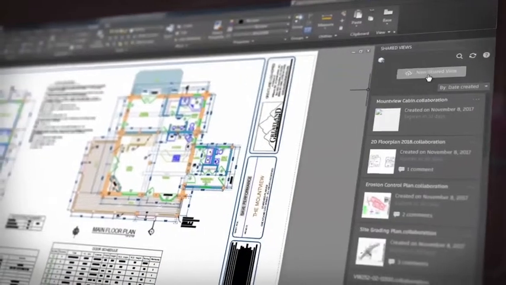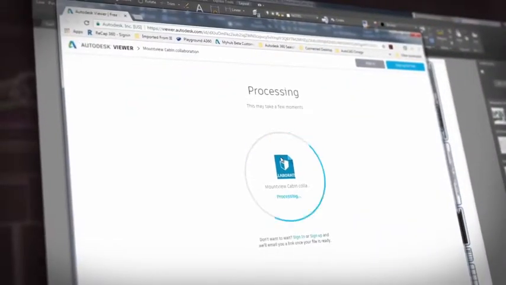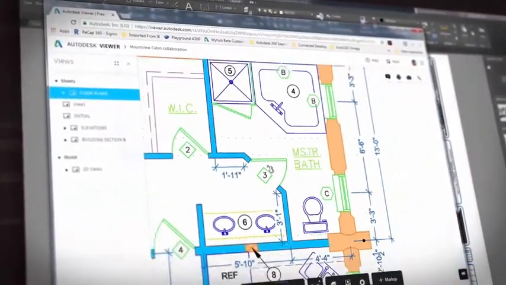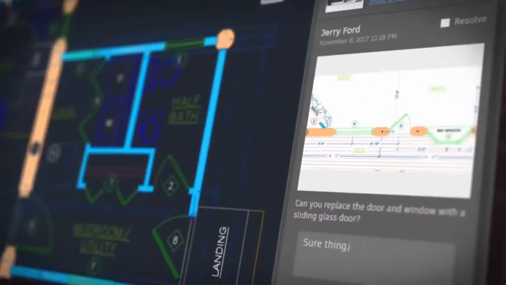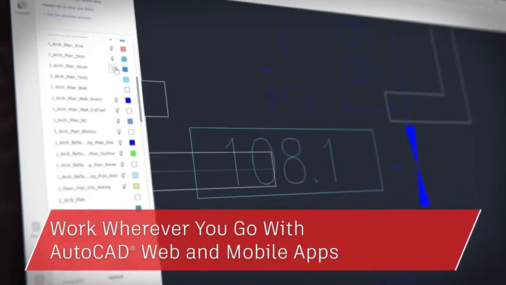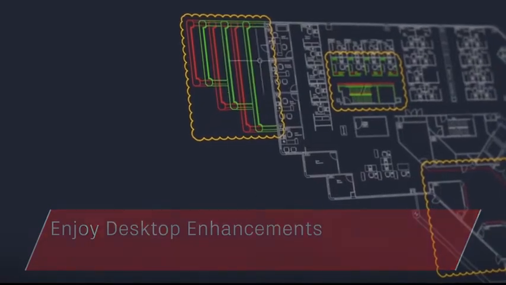Shared Views is an enhancement to the Share Design Views feature that allows you to publish design views to a URL so you can share drawings and get feedback from clients and stakeholders without sharing the DWG files. So there you have it. When you subscribe to AutoCAD LT, you can take your work with you with the web and mobile apps and enjoy core enhancements included in AutoCAD LT 2019.